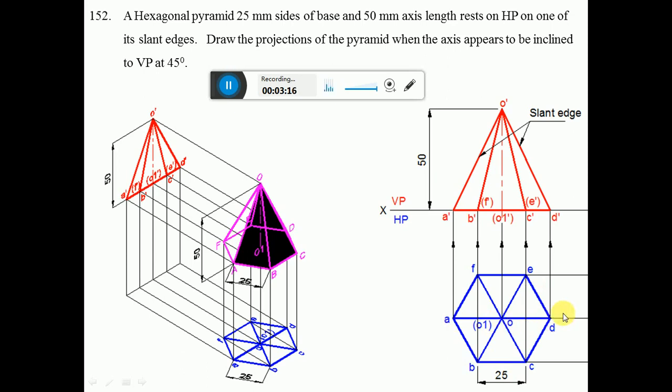Then, with the same radius and A as center, draw an arc on the circumference of the circle to get this point here, and also on this side, to get points B and F. Similarly, with D as center, cut an arc on the circumference of the circle with the same radius to get point E here, and also point C on this side.